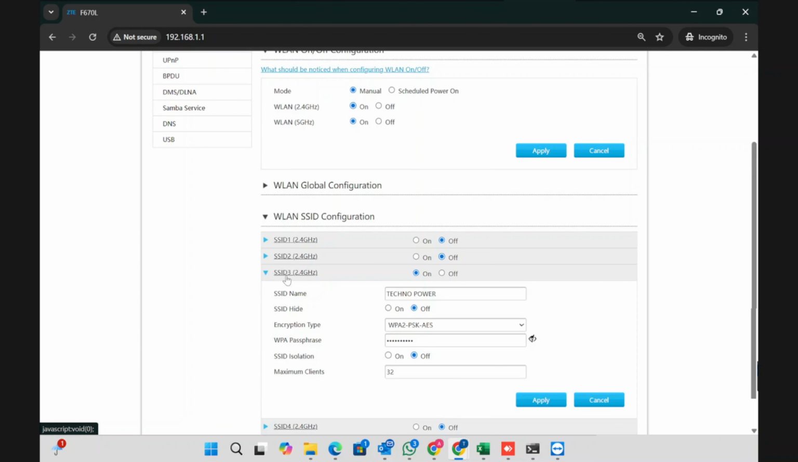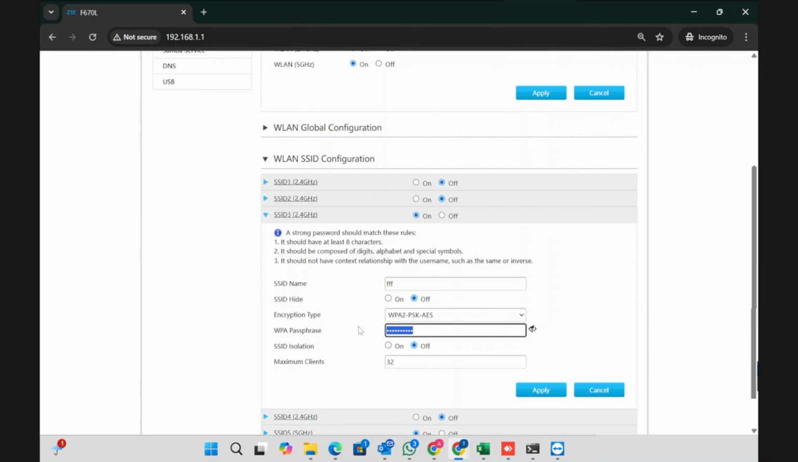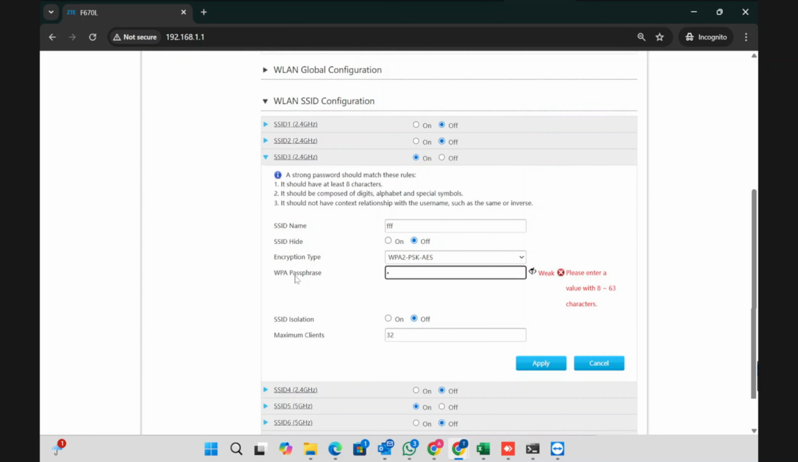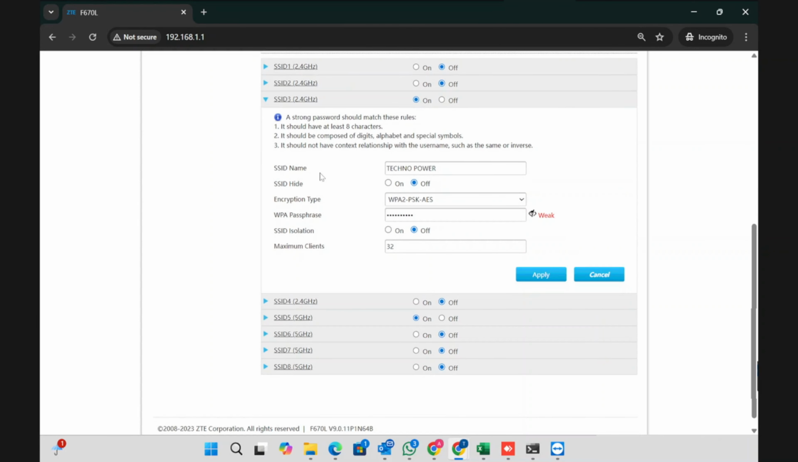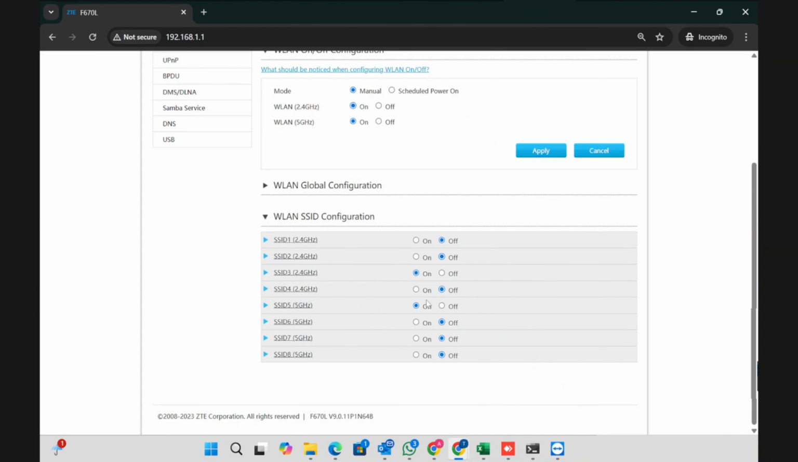If you want to change the name, you can change it here in the SSID name. If you want to change the password, you can change the password. Once after changing the settings, you need to press the apply button. Here I am not pressing apply. Now we have done only the 2.4 giga Wi-Fi option.